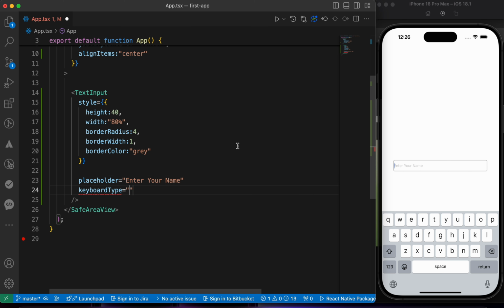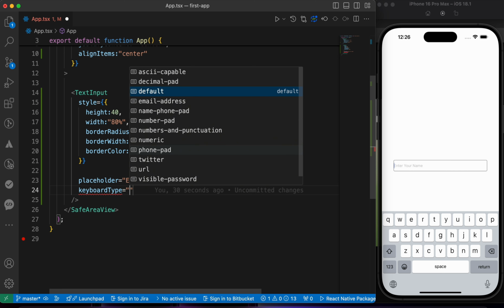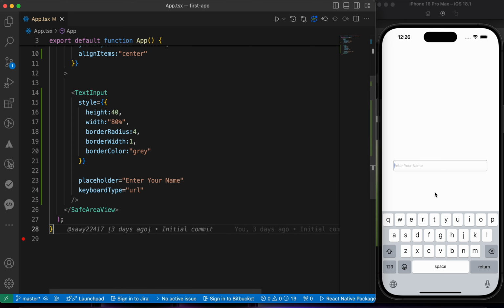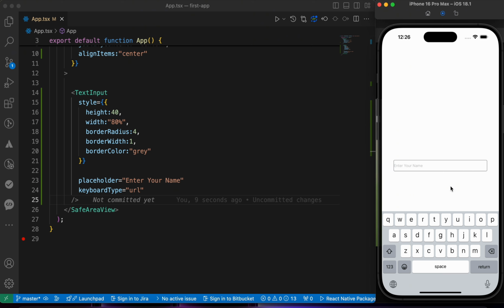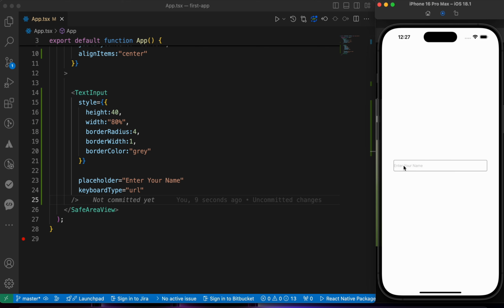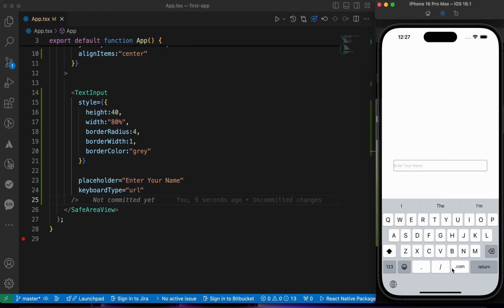For example, you can make it URL. If we press save, nothing changed. I think we need to reload the app. To reload the app in the simulator, you just need to press Command and R. If you are using Windows, just press Control and R. So now let's reload it and press here again. Now you see, the keyboard changed. A dot, slash and .com appeared because the keyboard type is a URL.